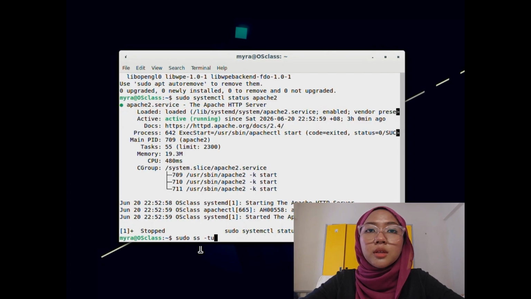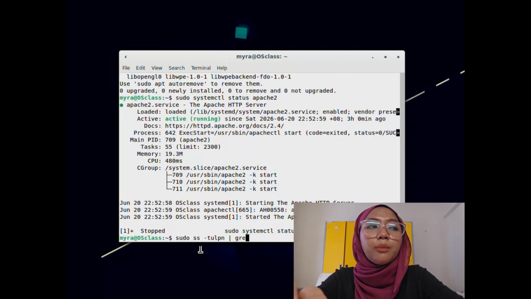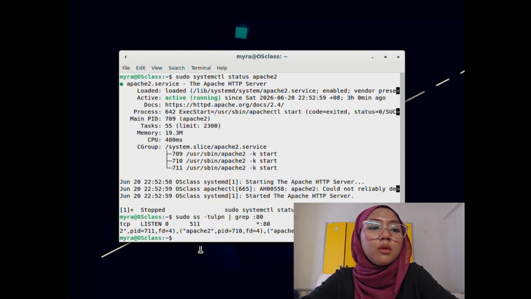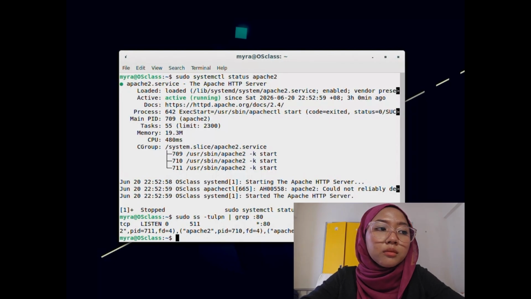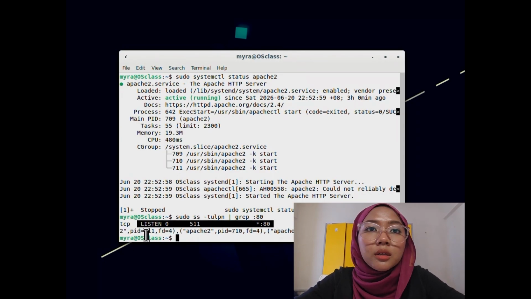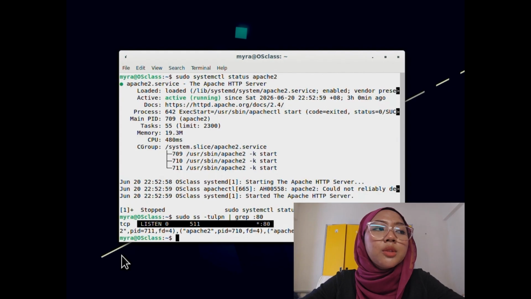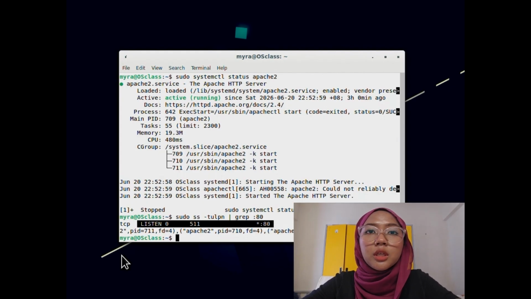So next, I have to close this first. Next, I will verify the listening port. The server was checked to confirm Apache is listening on port 80. So this is the expected outcome. This verifies that Apache is ready to accept HTTP connections.